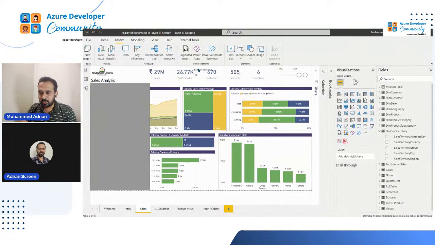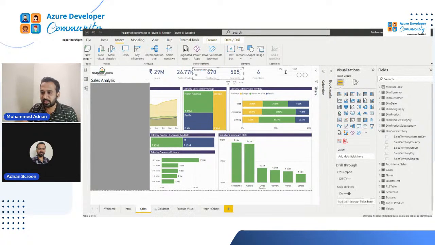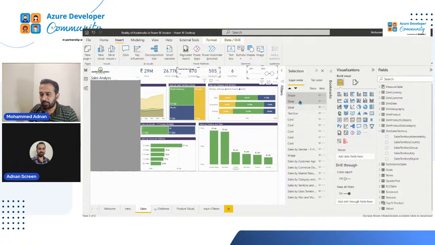And then I will select this and the slicer, sales territory, and also the date slicer. By selecting these three from the canvas, if I open up the selection pane, I can see these items on the top, which are selected here. So I want to group all these visuals, right? So just right click here and group them.